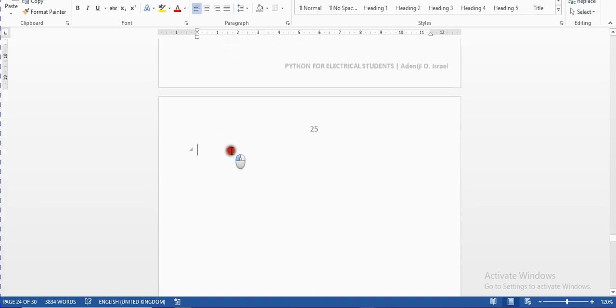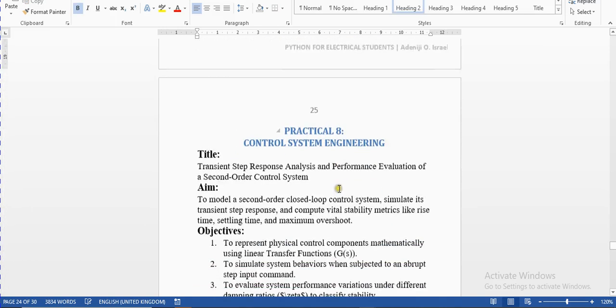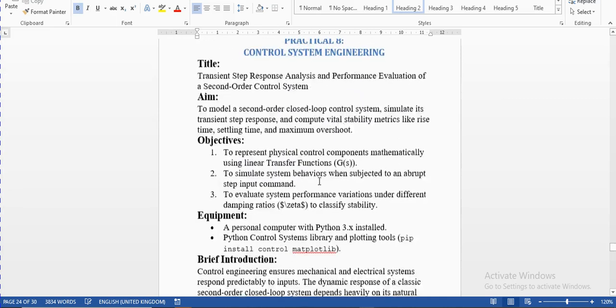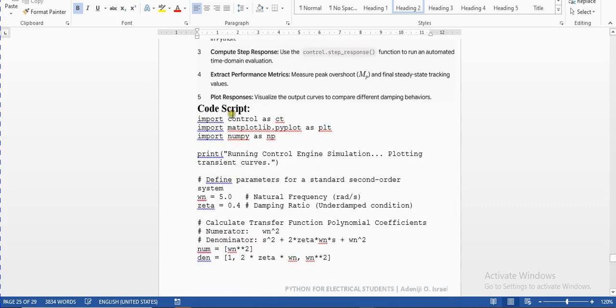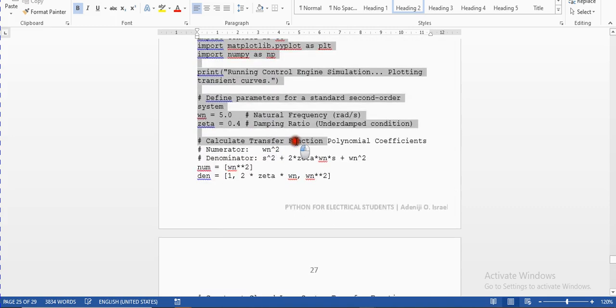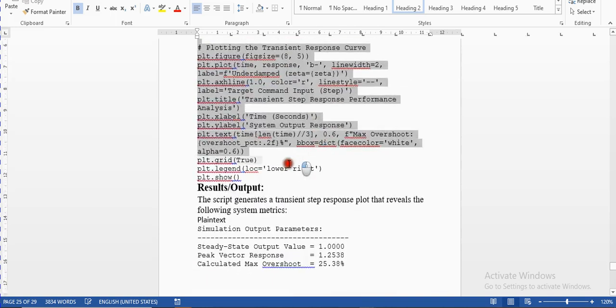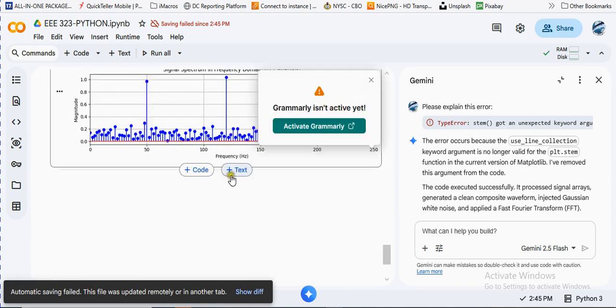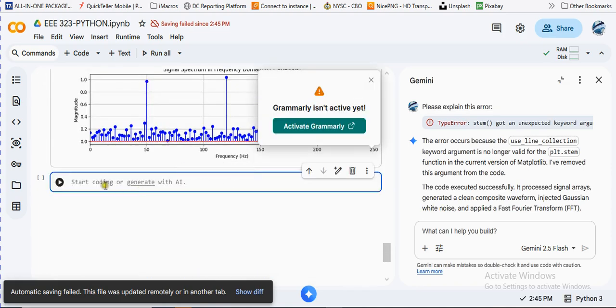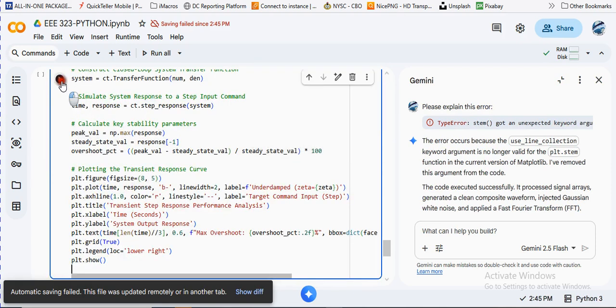So let's check the practical 8 here. What are we dealing with? Control system engineering, transient step response analysis, and performance evaluation of a second order control system. So you can use this to solve your problems. Don't worry, I will still show you that. So let's copy this. It's still a simulation, so if there is any error, we are going to know and do the correction also. Let's run this.